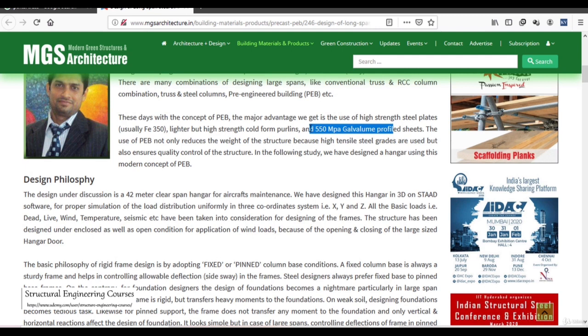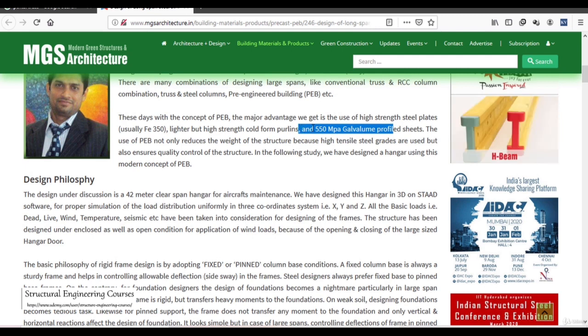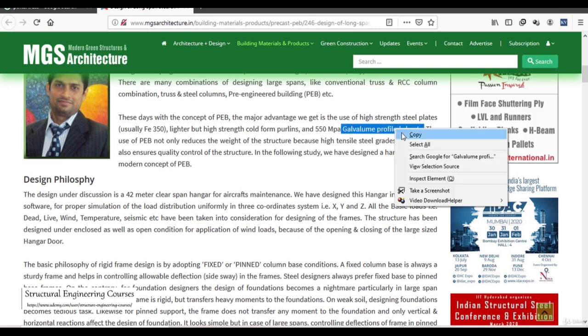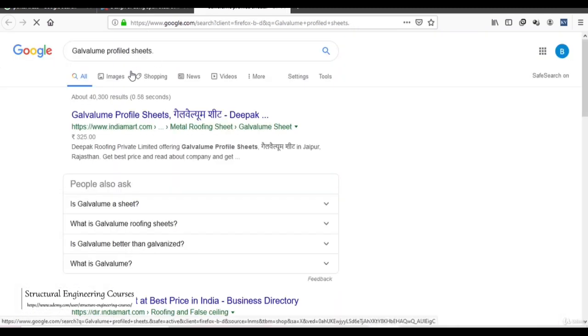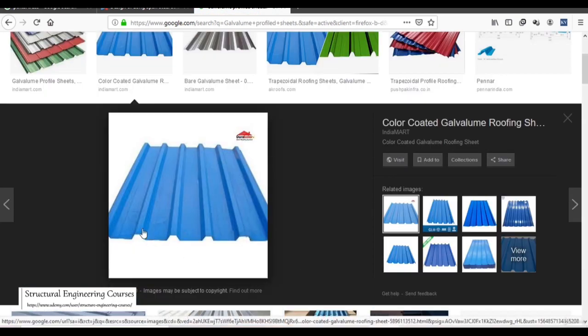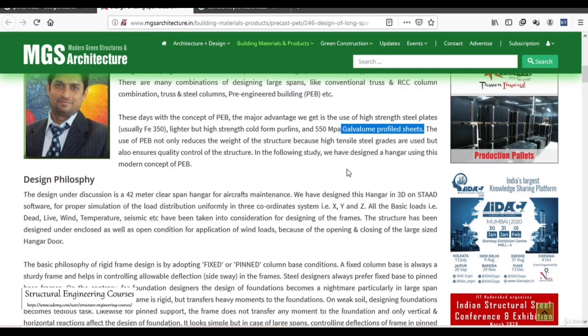On the top of the pre-engineered building structures we also provide these 550 MPa galvalume profile sheets. You can Google the galvalume profile sheets. This is the galvalume profile sheet, and its strength is in the range of 550 MPa. The usual life of this type of sheeting is in the range of 5 to 10 years, depending on the quality and the thickness of the galvalume sheeting.